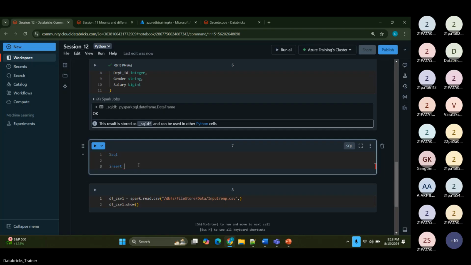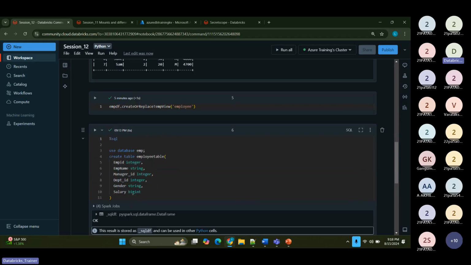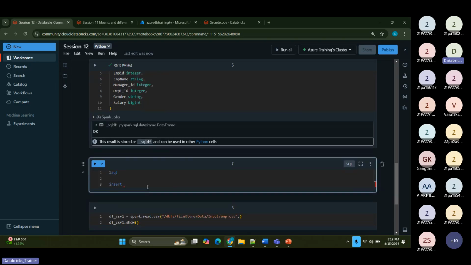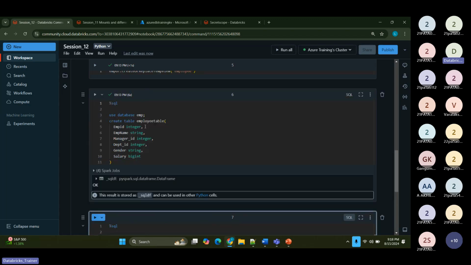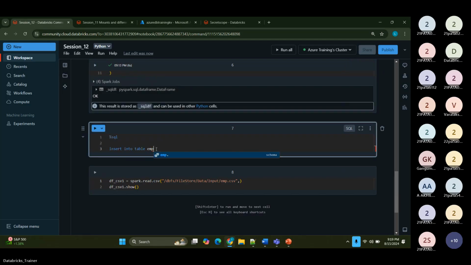So what I have done, I have created a view and I have created a table. This is just a schema. Now I'm inserting the values here. How am I inserting? Insert into the table. What is emp? The employee table, correct? emp.employee table. You can write values and then insert the data, like one, comma, ram, and something like that.